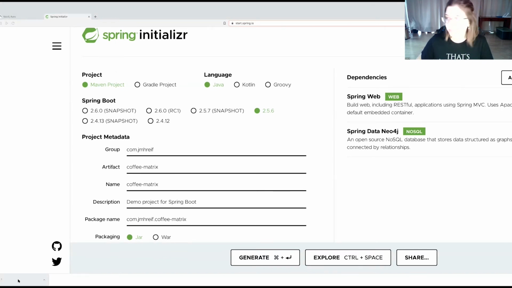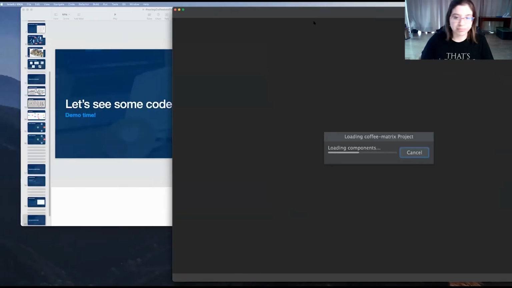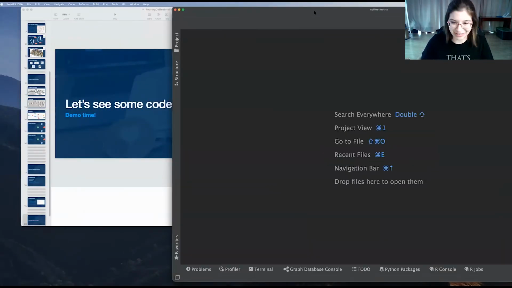Good. I can unzip that and open that up with my preferred IDE, IntelliJ. Switch over to... oh, it's not wanting me to do that. Okay, well, oh, there it goes. Okay, it's still loading. That's what it was doing.